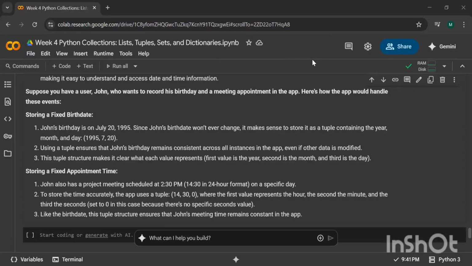Is everyone clear? And John, I didn't know your actual birth date, so don't mind, okay? This is just an example. Everyone clear with the theoretical part? Is there any doubt?